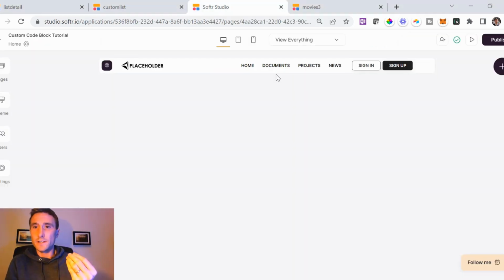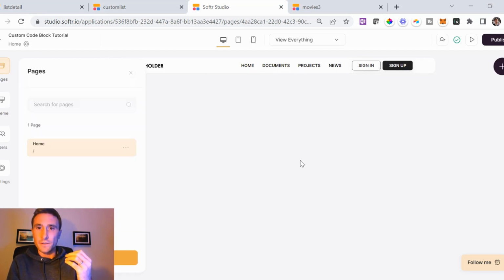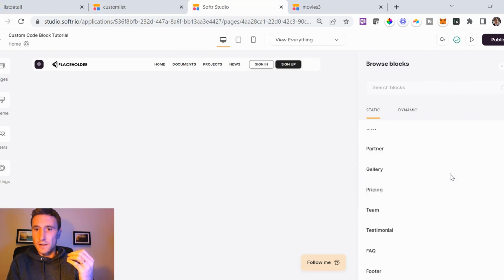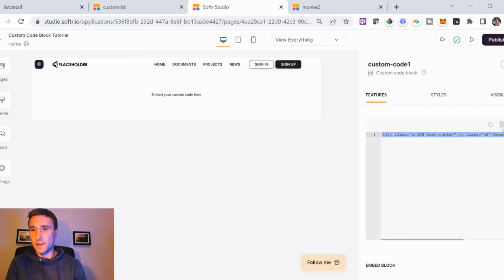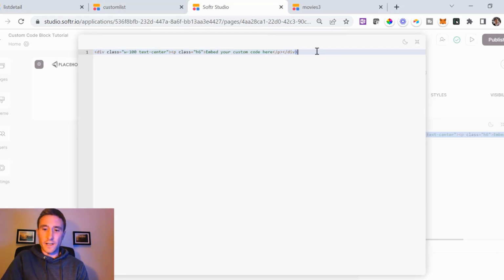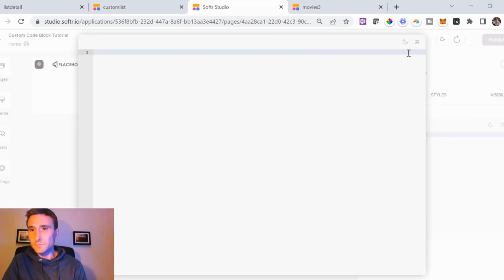So this is a completely empty project. There's nothing in it at the moment other than this header. What we might do is add our first custom code block here. If we come down, custom code, and add that into the page, again, all I'm going to do here is delete out the HTML as a starting point.